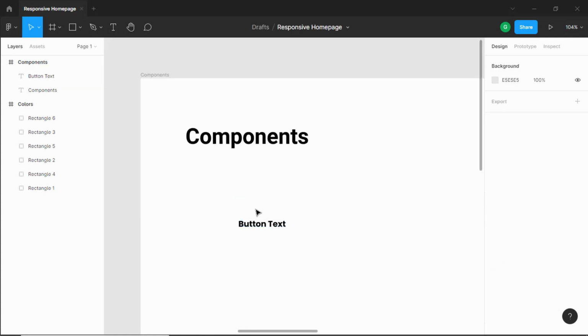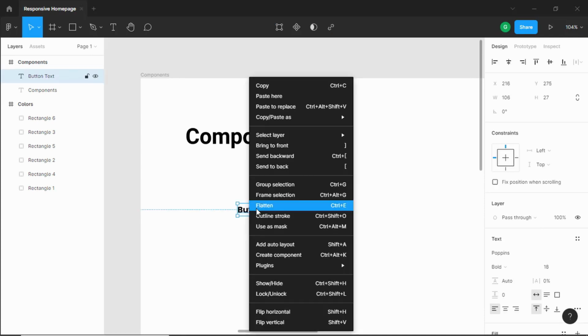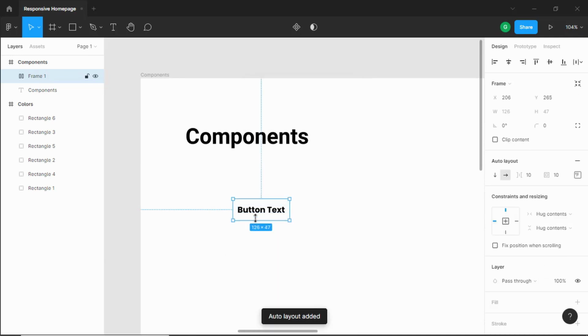Alright, now the next thing you have to do is you have to convert it to an auto layout. So you can just right click over here and click on add auto layout. Or you can just press Shift A, and now we can see we have this auto layout. And now here we can see we have the option of adding spacing between the elements and also padding.